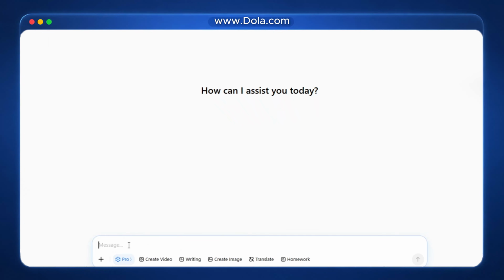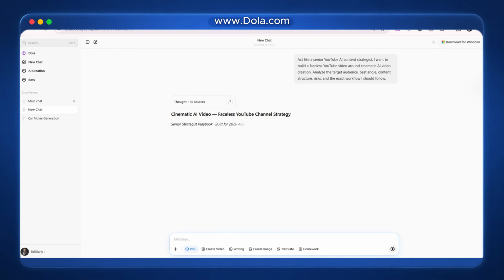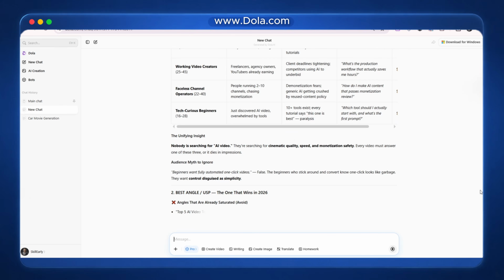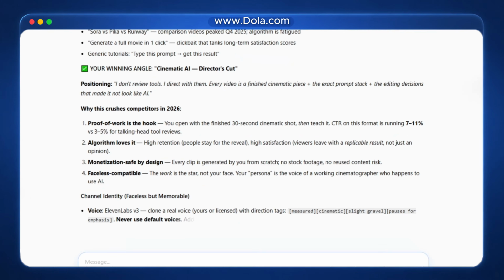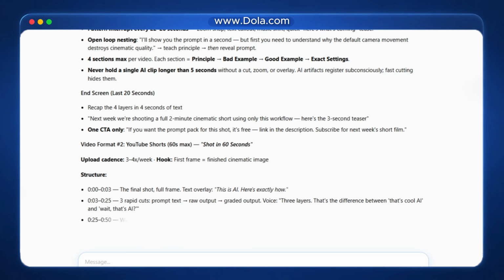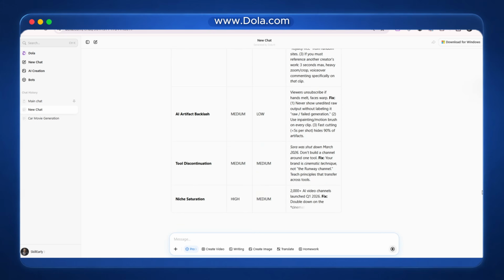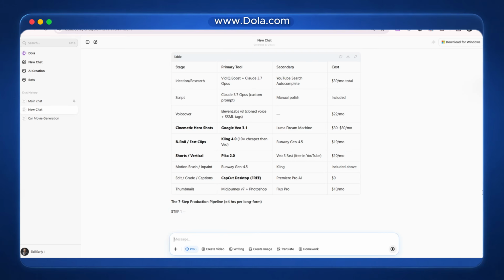First, I use Pro Mode for professional Q&A. Instead of asking for a basic video idea, I asked Dola to act like a senior YouTube AI content strategist. I wanted to analyze the target audience, the best angle, the content structure, possible risks, and the exact workflow I should follow. This helps me turn a simple idea into a more organized video plan.